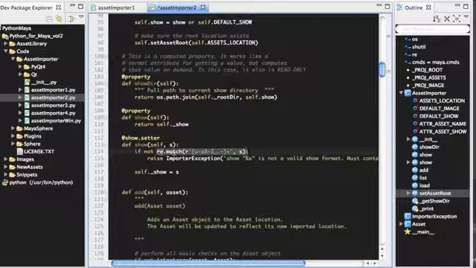And I'm using a regular expression right here, and I'm just going to make sure that the show matches the patterns: any lowercase letter, any uppercase letter, a dot, an underscore, or a slash. So that could be just no spaces, no funny symbols, just the basic characters to make a show. And it would raise an error if it was not a proper show format.